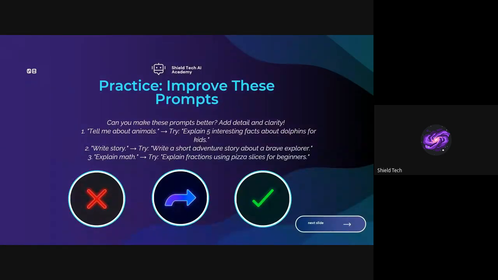Now, if you look at this particular one, it says practice: improve this prompt. This one is supposed to be more of what we have actually done. Can you make this prompt better? Add detail and clarity. "Tell me about animals." You have to say how, like tell facts about animals. That's the topic. Then the detail is not there, so the prompt is not clear.